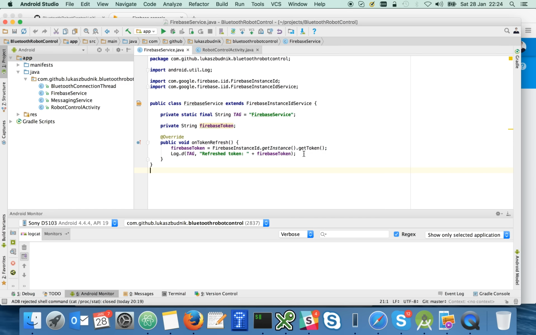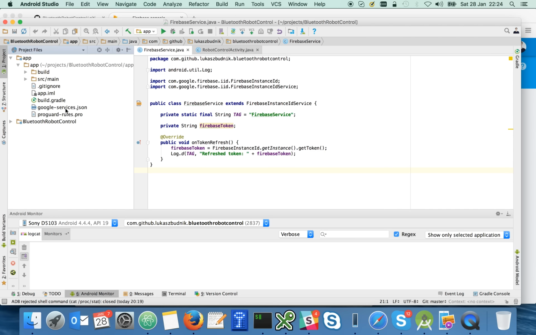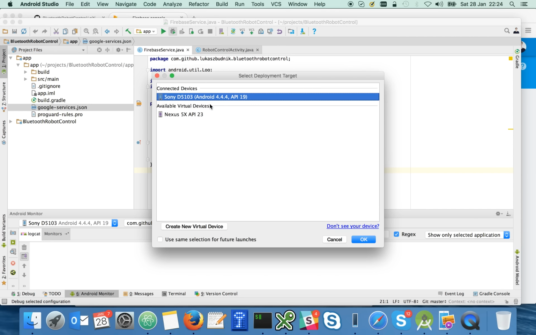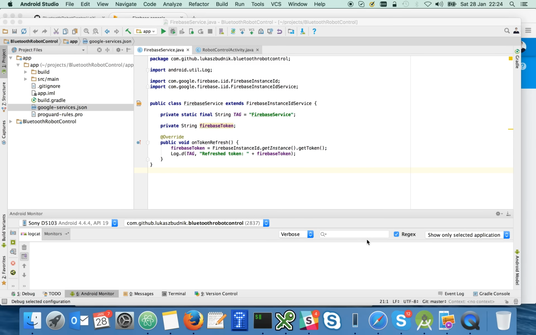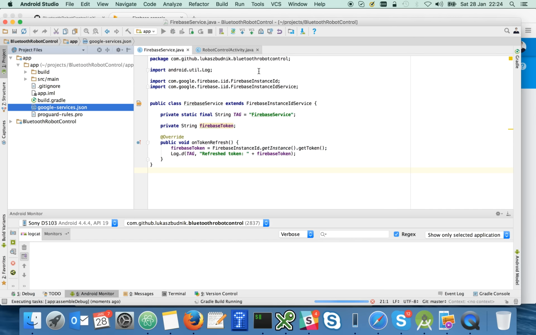So let me double check if my mobile phone is connected to my Mac. Yeah, it should be. Also, let's check that I have the Google Services file locally. So yeah, here it is. This is my true Google Services JSON file. Everything is ready, so I will just hit deploy the application. I'm using a Sony device. As you can see, it's not using the latest Android because it doesn't have to. And I hit the OK button. I don't need instant run, so I can skip it.